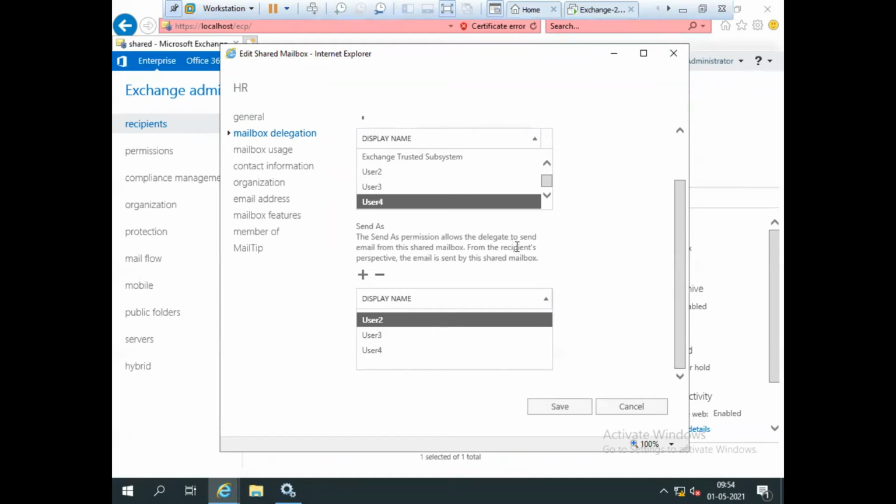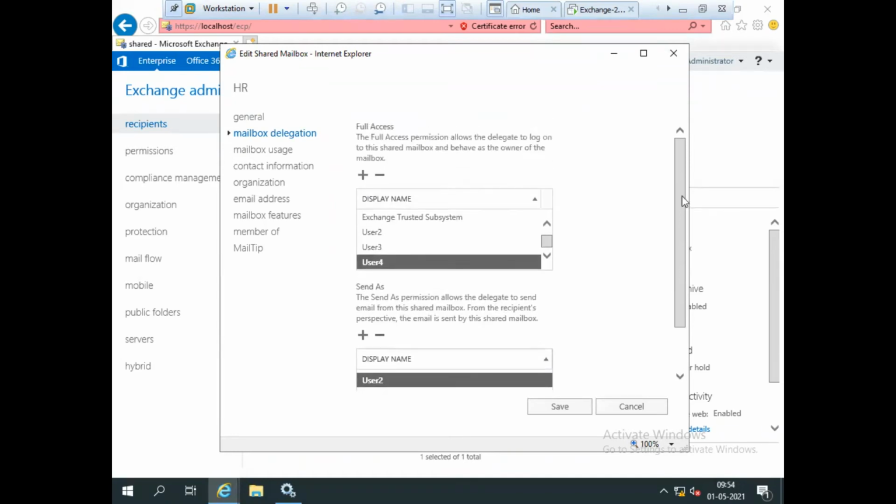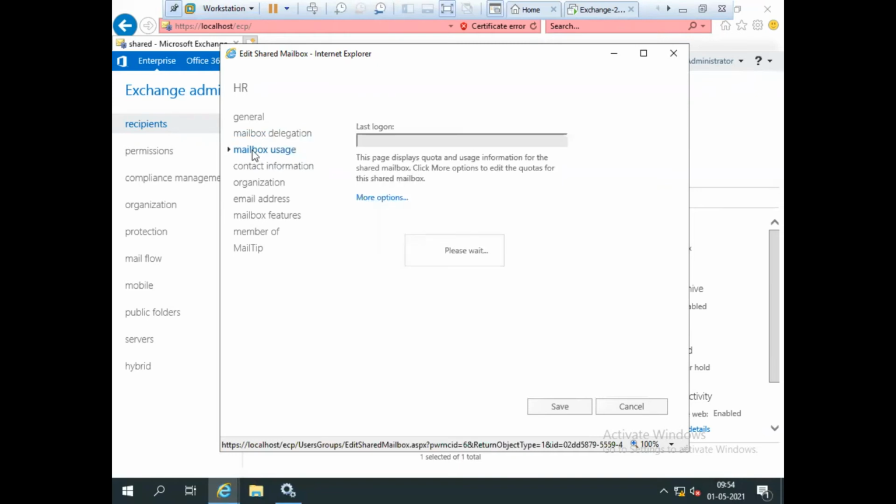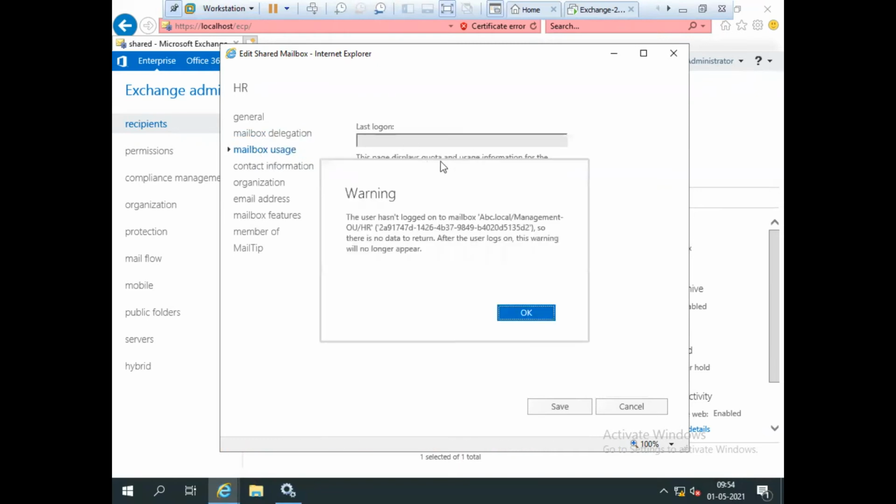So in that mailboxes, they do not provide you the permissions automatically. But when you create a shared mailbox and add the users in the shared mailbox, all the users have full access and send as permissions automatically. Okay. Now we have mailbox usage, so we can define the mailbox usage over there.